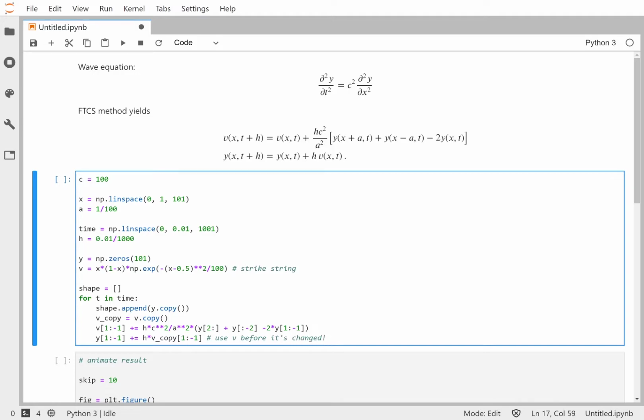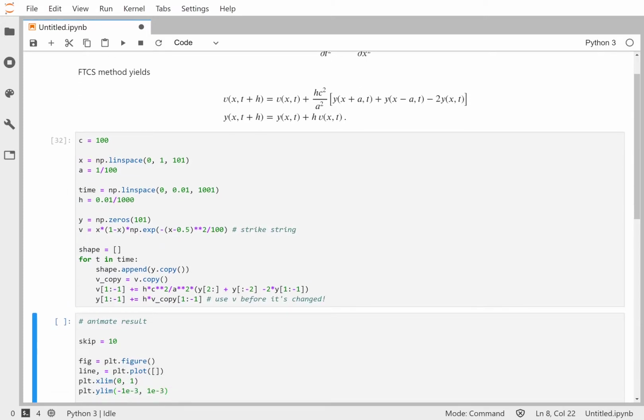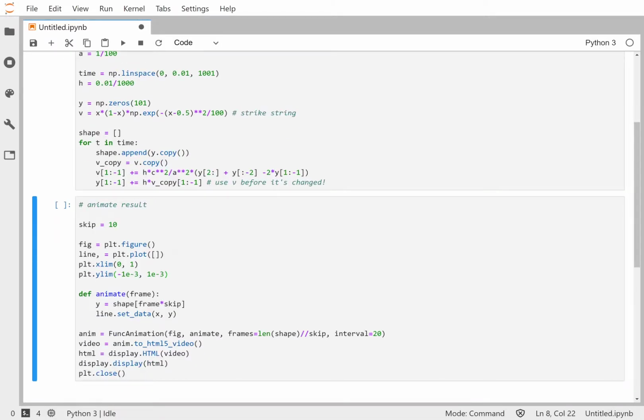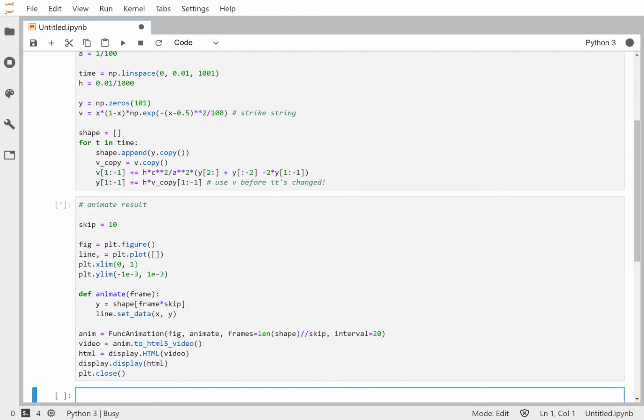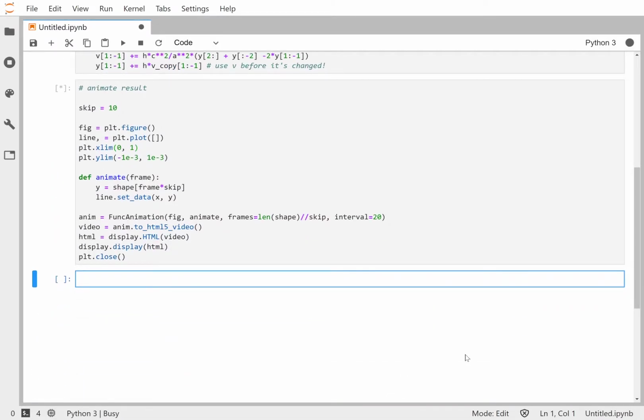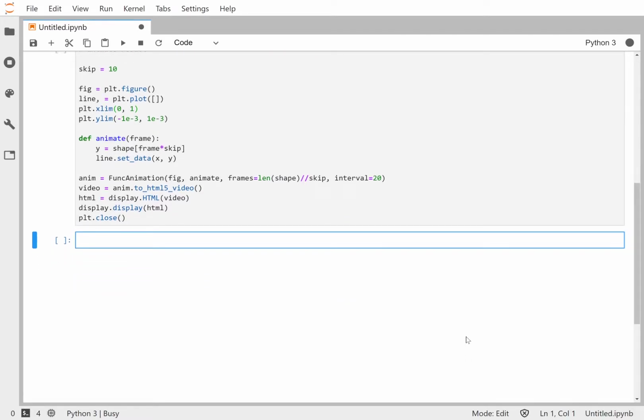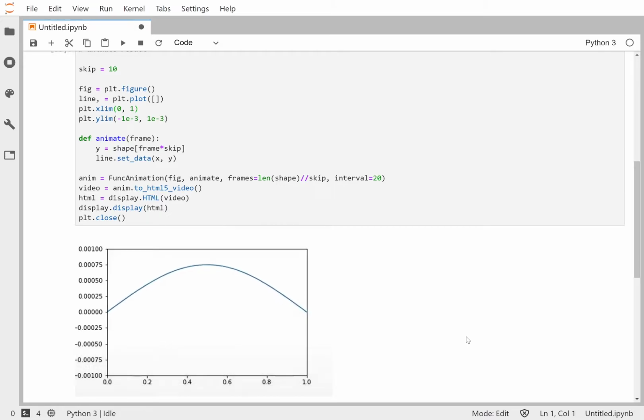Okay, so let's make sure that this runs. Okay, and it seems to get through that pretty quickly, just doing 1,000 steps. And now let's see what happens when we animate it. All right, so there it is. It looks like we get, oh no. All right, so this is what instability looks like.